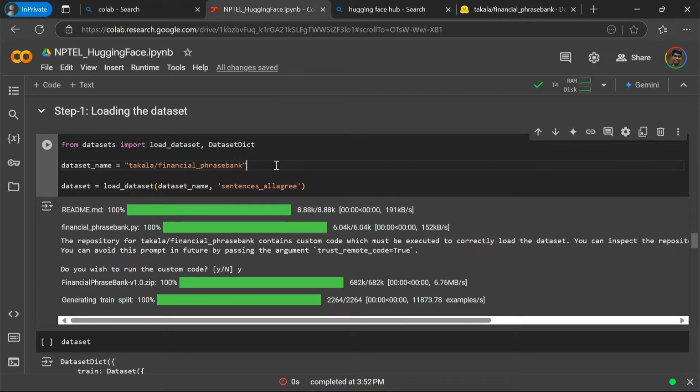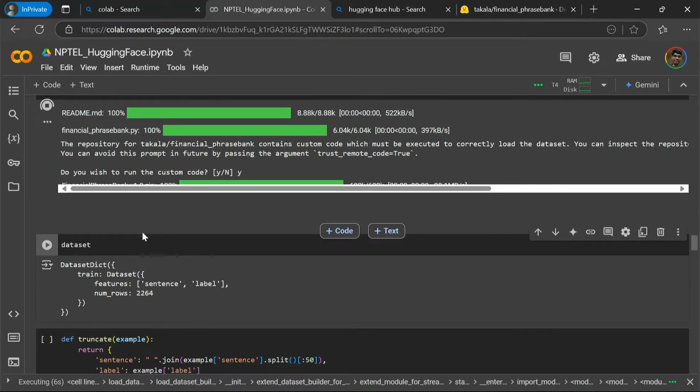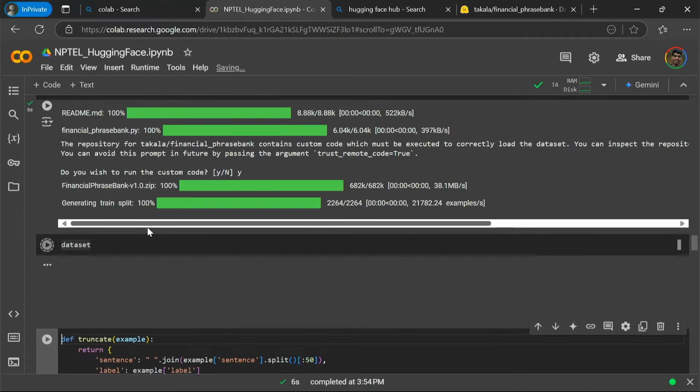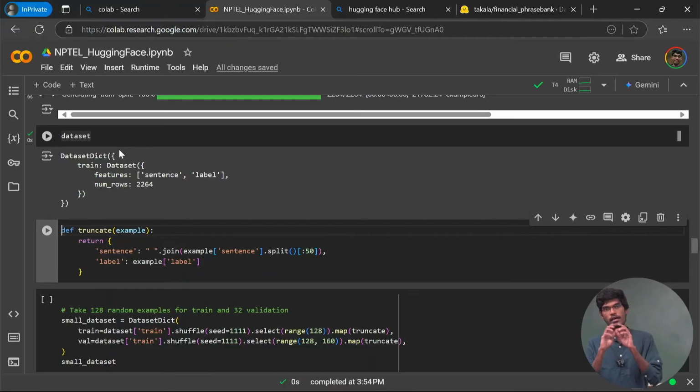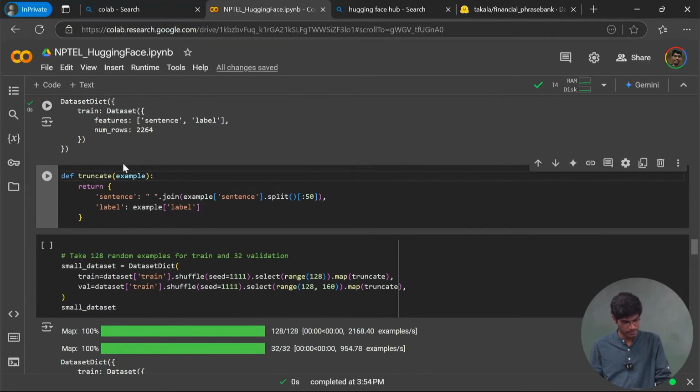So the way to load a dataset is just to use the load_dataset function. After loading, if we print what the dataset is, it is basically an instance of the class DatasetDict, and it says that it is a train split which we are using. Each example within the dataset has two features, a sentence and a label, and there are 264 examples basically within the dataset.